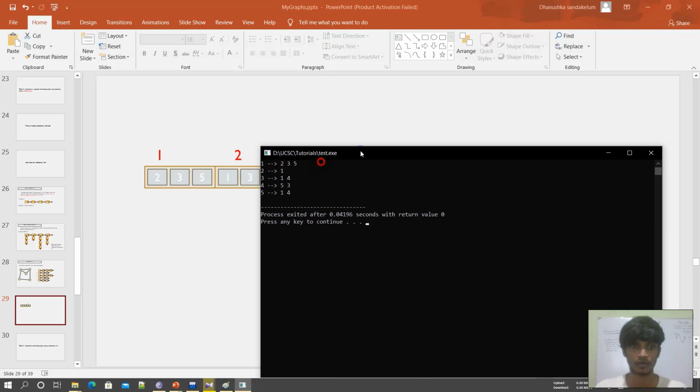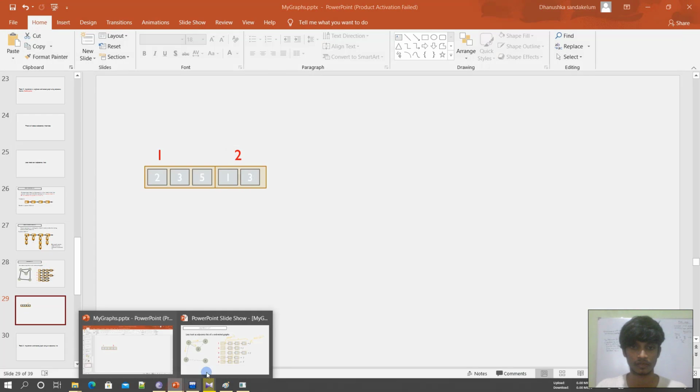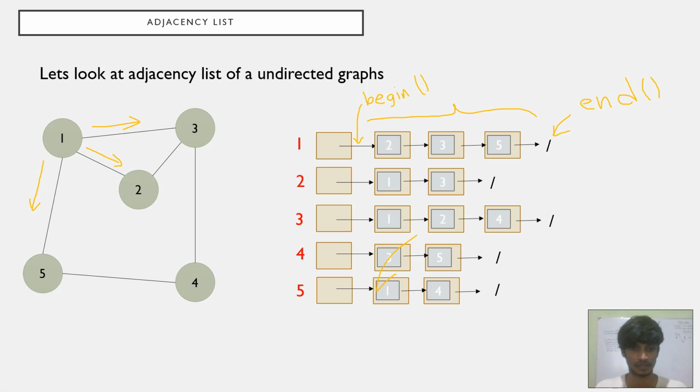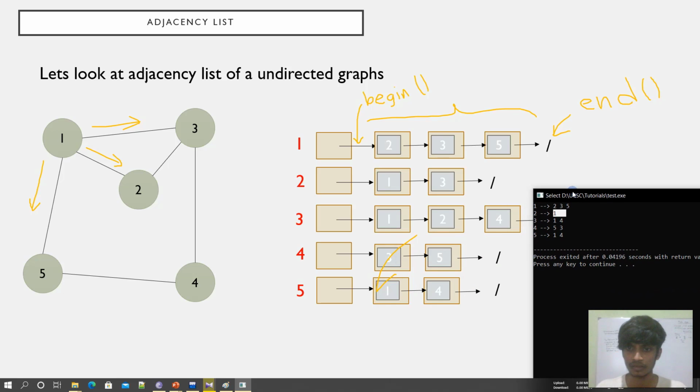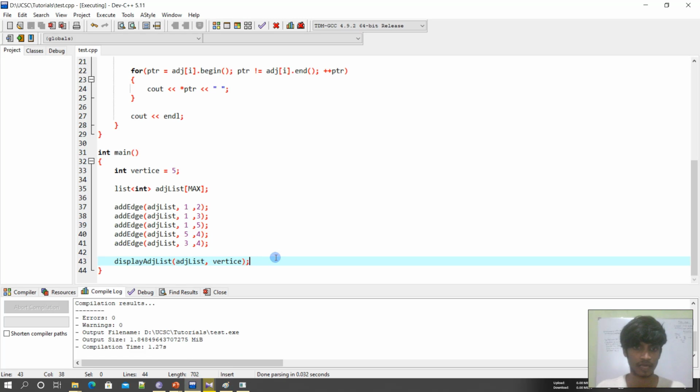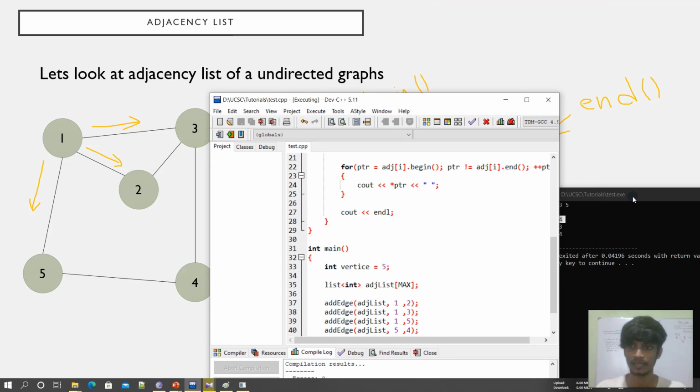If we go to our linked list representation, 1 contains 2, 3, 5 as adjacent vertices. 2 contains 1, 3 should be there. 1, 3, 1, 4, 5, 3, 1, 4. So why doesn't it contain 2, 3 and 3, 2? Probably I shouldn't have missed specifying that. See, I haven't specified it. So that's the case.